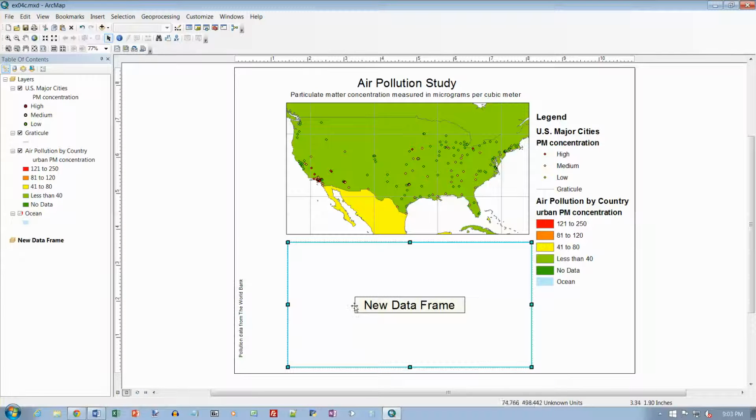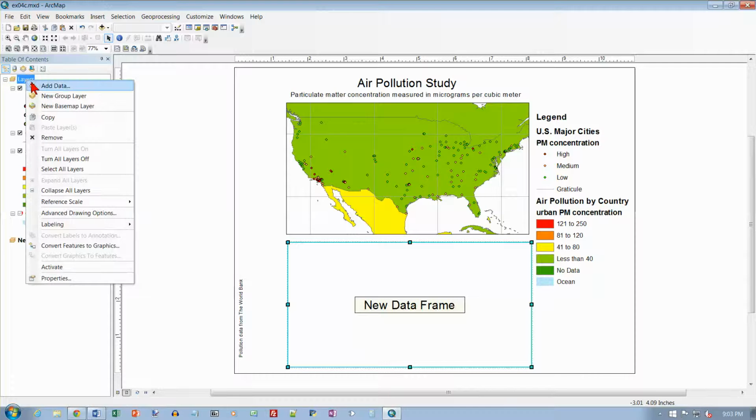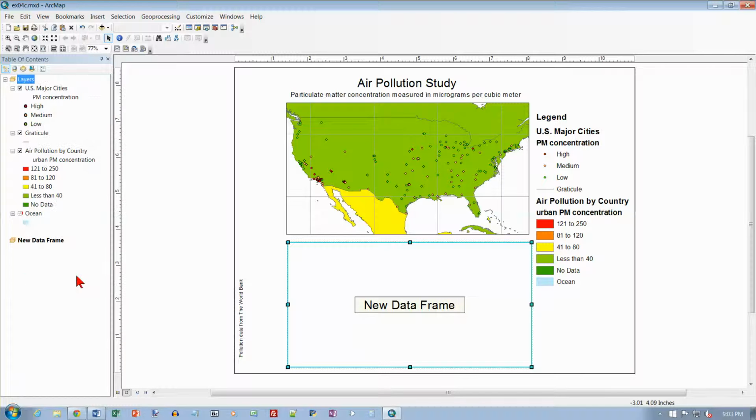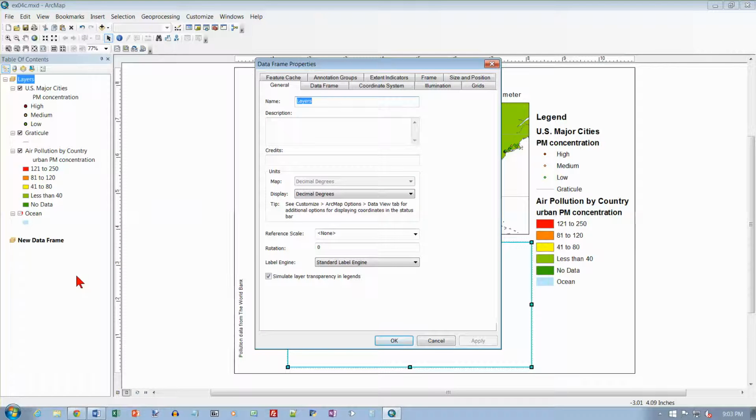And in the table of contents, right-click the first data frame. And we want to choose properties, which is always down at the bottom. On the data frame properties dialog box, click the general tab. And for the name, put United States. And then click OK.